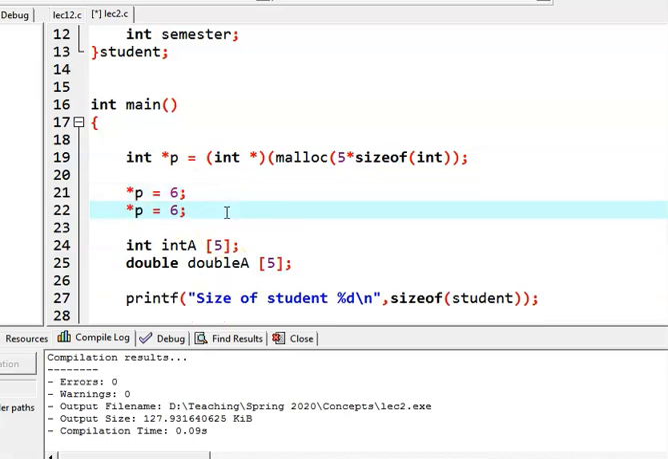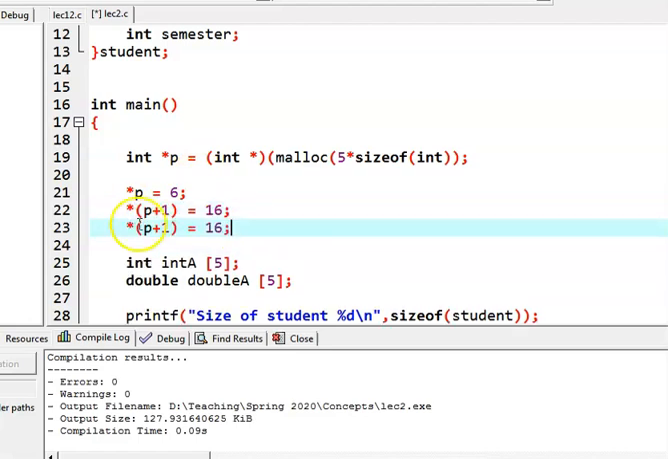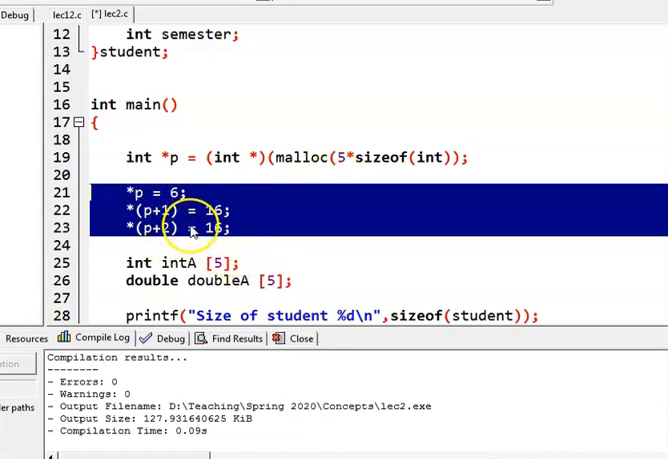The second element, if you remember what I just said, we can do simply by saying p plus 1. So p plus 1 is the address of the next integer, and then you dereference it and assign whatever value you need, and so on. That way you are actually allocating some space, and you can assign the values you need to.